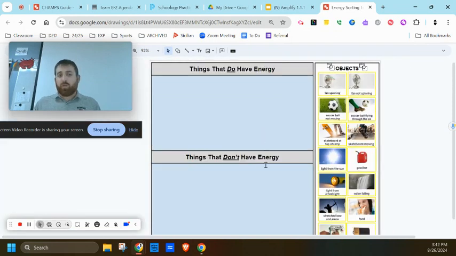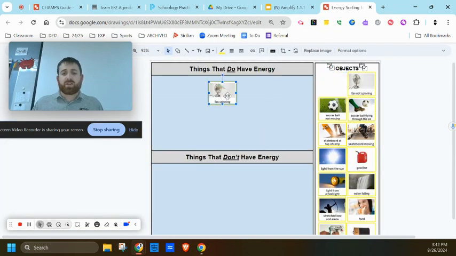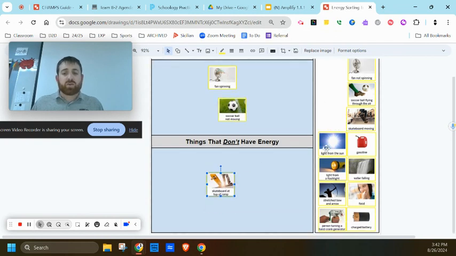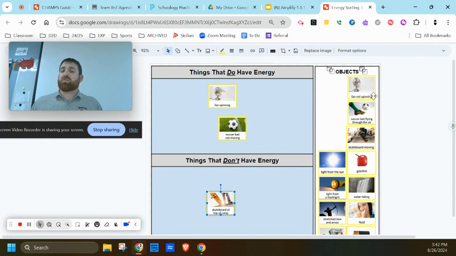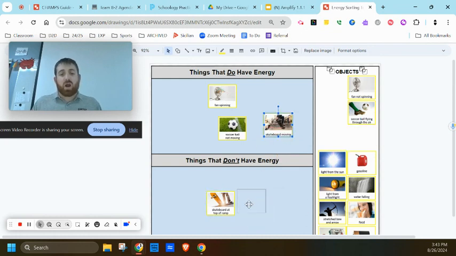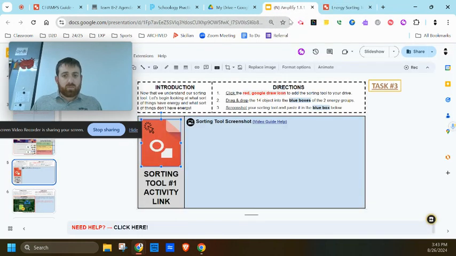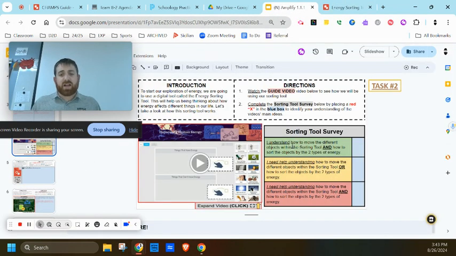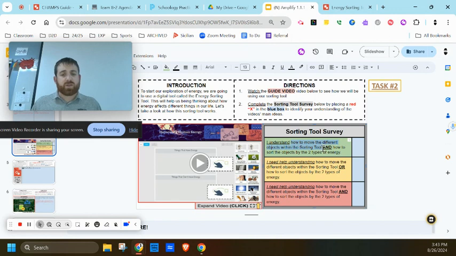Now, for this, you're not just sorting them into one of two columns based on whatever you think it should go, but you need to make sure you sort all 14 objects. If you feel like some do or do not have energy or you're unsure, make sure you're reaching out to your group or whatever resources you have available and make sure that you are sorting all 14. So, if we're looking at our survey, that's how we go about moving the objects within the sorting tool and how we sort them by the two different energy types.